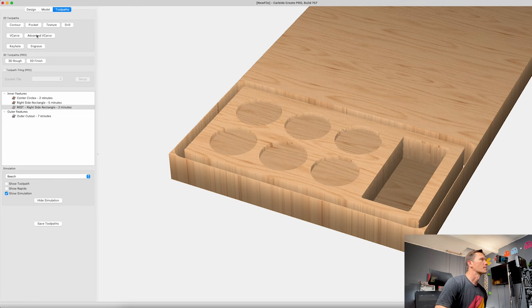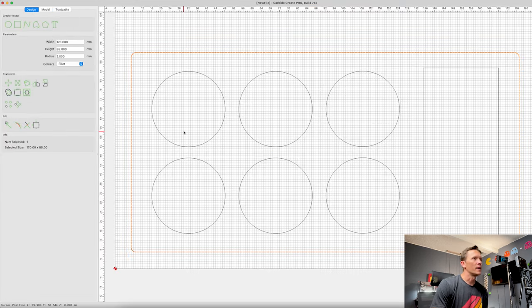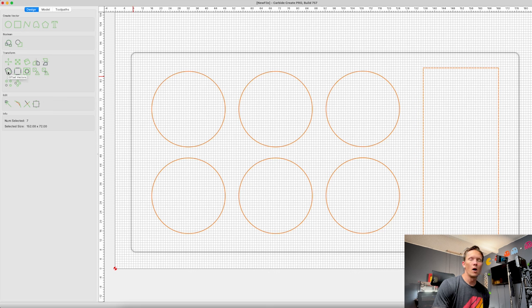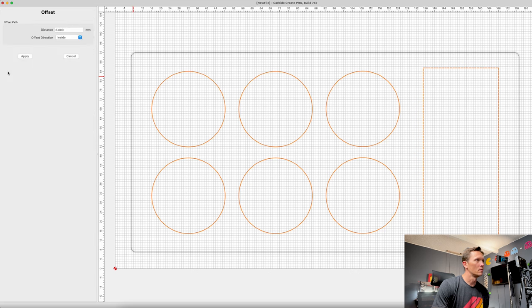Chamfers. Back to design. Back to our inner elements here, our inside elements. Let's select all of those. All right. Now, let's use the offset vectors over here. We want to offset inside each one of these vectors.